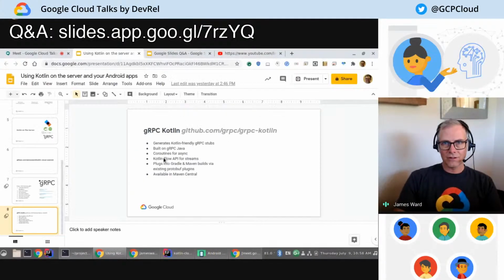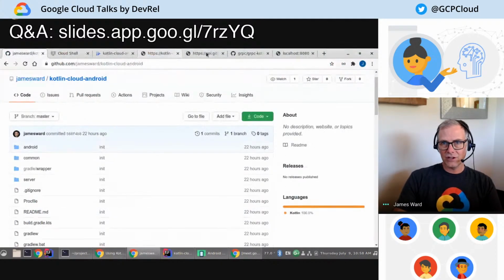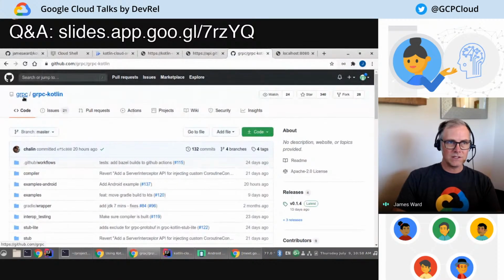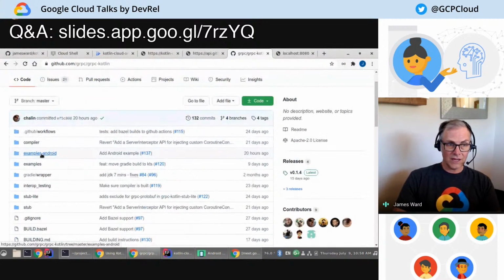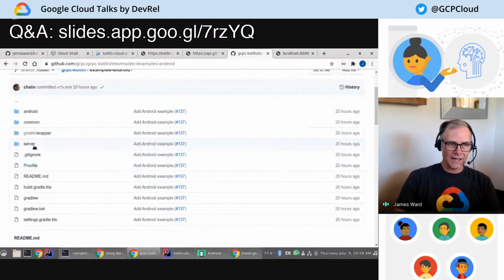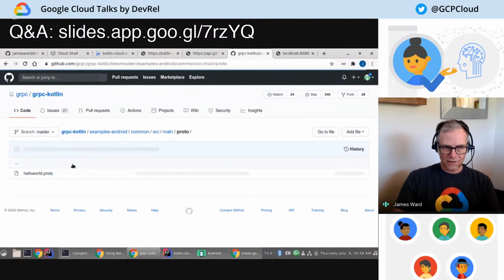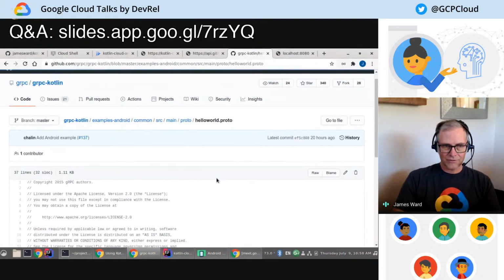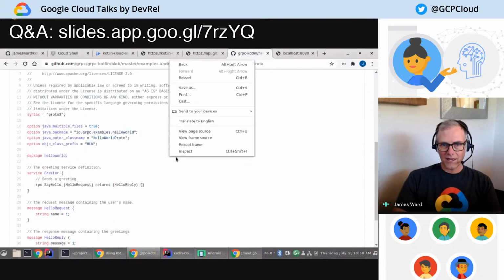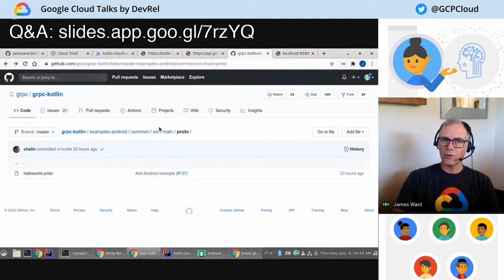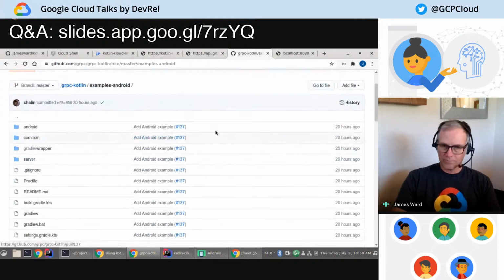Okay, so where you can learn more about that is to go to gRPC on GitHub and then gRPC Kotlin. And what you'll find in here is an example Android application which has a server, common, and Android part, very similar to the stuff that you've seen before, but instead of Kotlin and KotlinX serialization, it's got the protobuf and protobuf client and server pieces for doing the talking from client to server. So if you're interested in the gRPC option, go check out that code example.